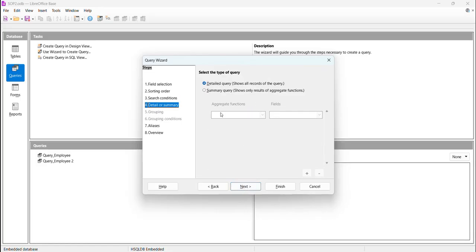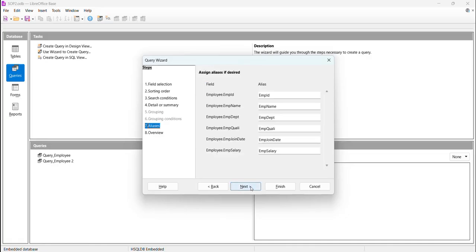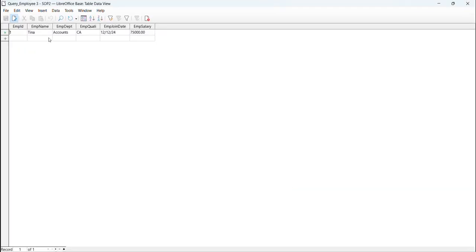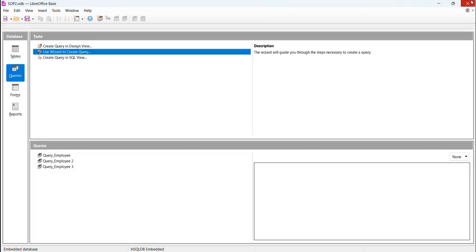So again, next, detail query. Next, I want the fields as they are mentioned in the table. Then this is the name of the final query, which is Query Employee 3. You can even edit it here if you wish to edit. Finish. So I have the employee whose salary is more than 70,000, which is Tina. This is the third query.